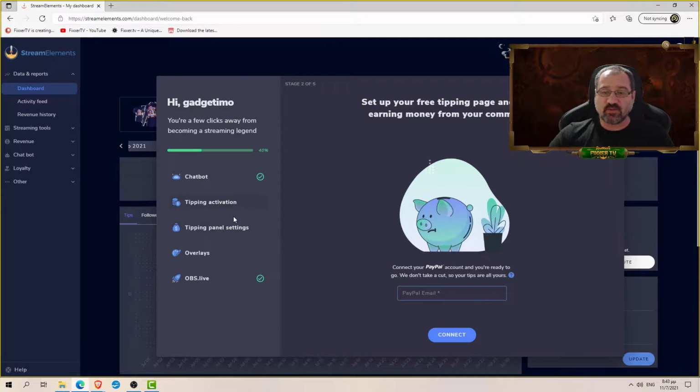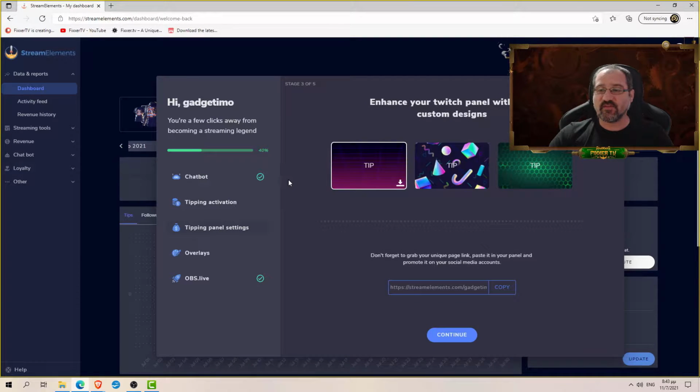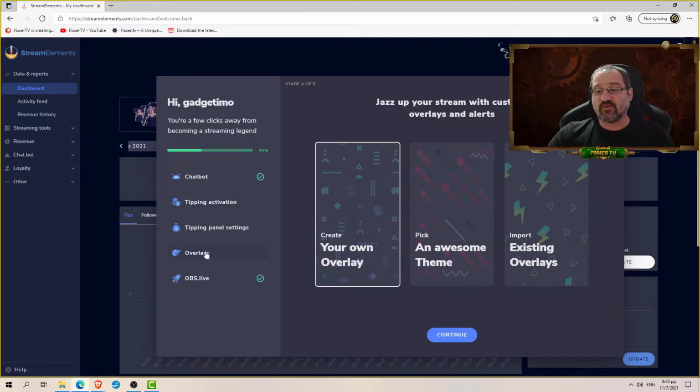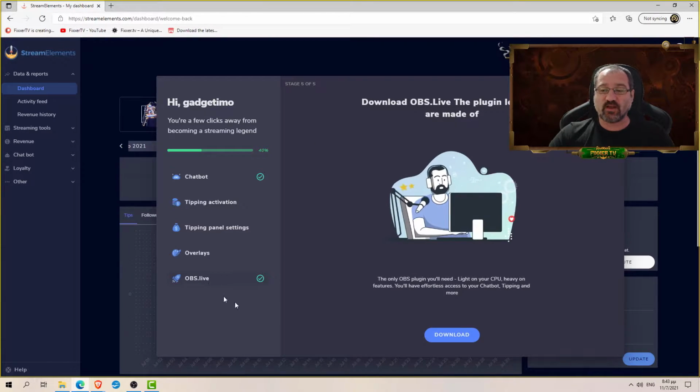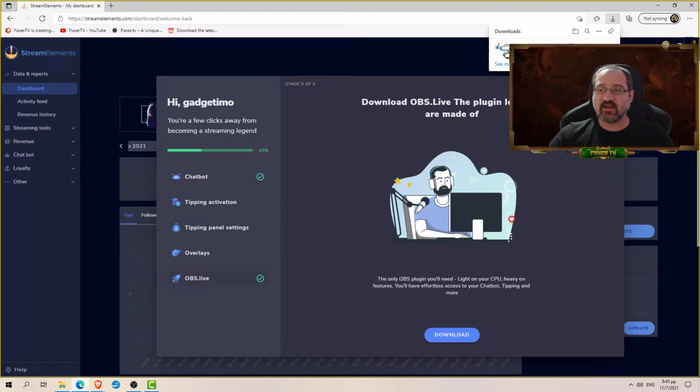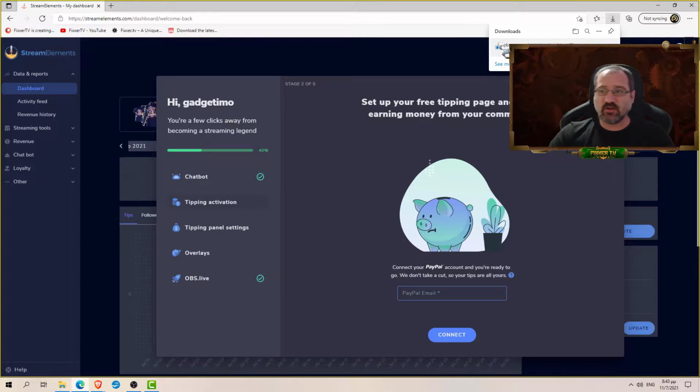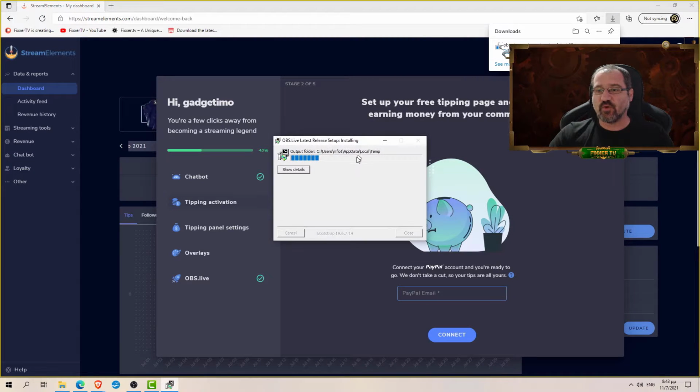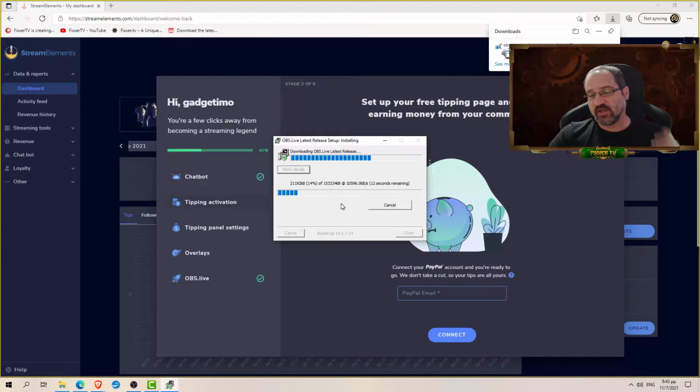When you start streaming, this is about modifying the backgrounds and all that on the page, on the tip page where people go. And then the overlays, we're going to do those a lot later. And then what we want right now is just to download OBS Live, which once you download it, you're going to have to open this and install it. While this is installing, I will explain a few things.